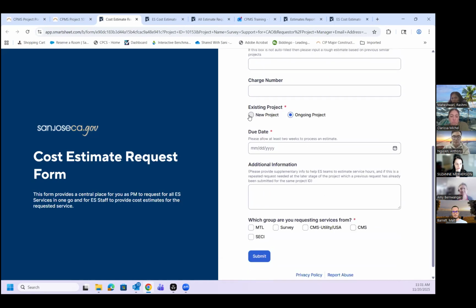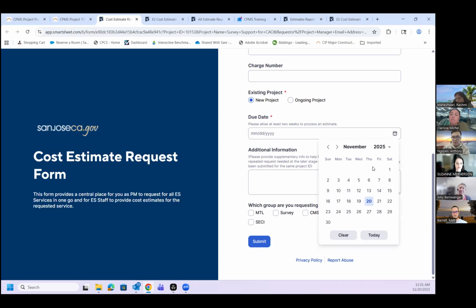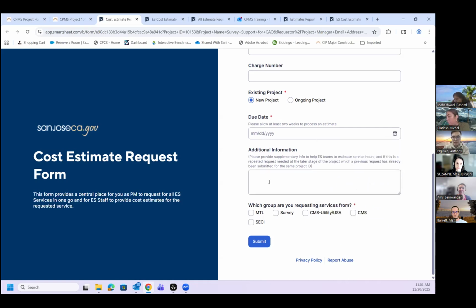For an existing project, you're going to click new project for new cost estimates. And when you go to the due date, give us 2 weeks from when you submit the cost estimate request form. Like if you were to request it today, 2 weeks from now, it would be December 4th as your due date. For additional information, just explain the project, what's going on with it, and as much as you can, so we as survey, NTL, CMS, utilities, or SECI can give you the most accurate cost estimate back.